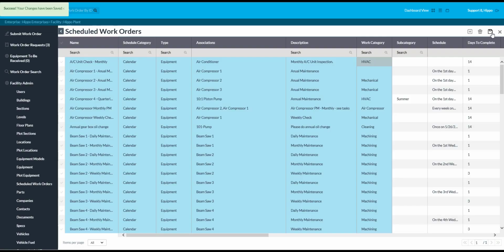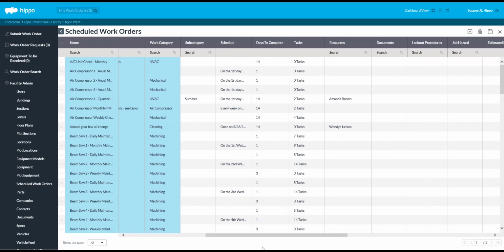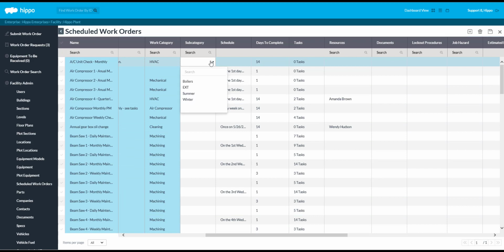Your PM may move in the list, as the list organizes PMs alphabetically. Scroll to the right to add any other fields to your PM. The first optional field is Subcategory. Subcategory is a more specific work category. Click in the field and select your subcategory.